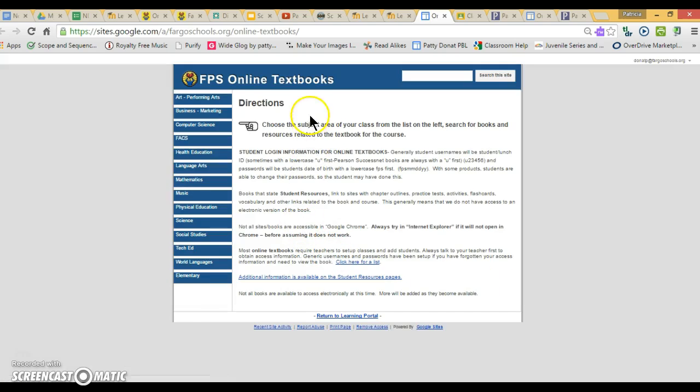If you click on the online textbook site, it will take you to all of the online textbooks that FPS has, and you would just click on the subject area that your child would be needing. Some of the textbooks do not require a password, while others do. And if the password is required, your child's teacher would have given that password to him or her. And hopefully, if your child doesn't have it, the teacher will have posted that on a daily planner or in Google Classroom.